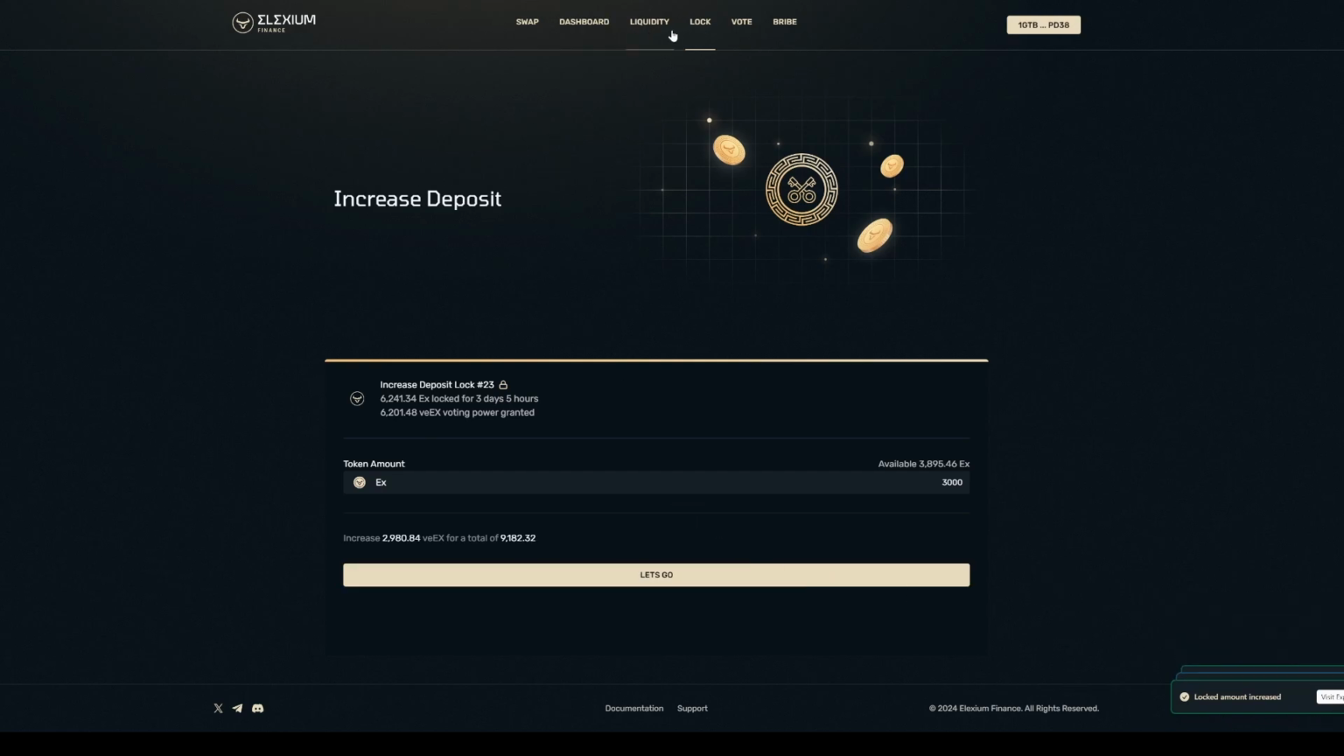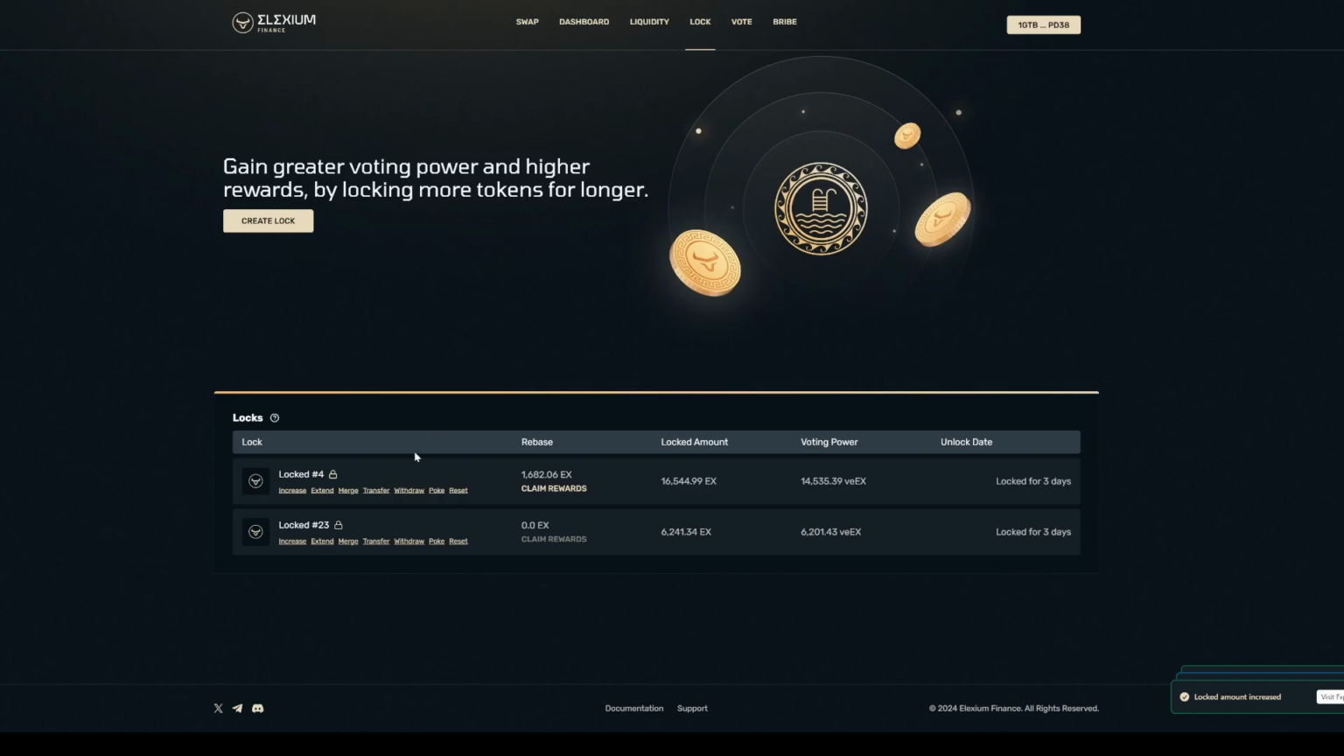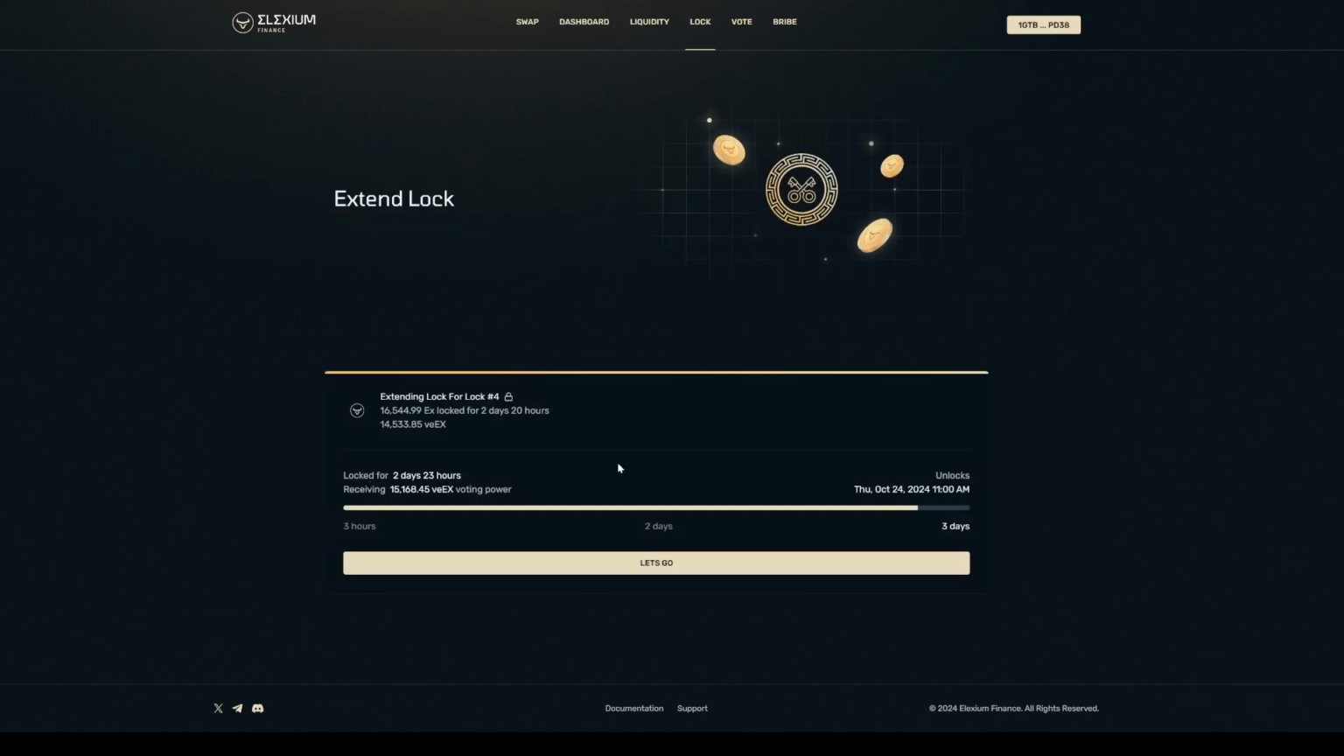Moving back to the lock page. Next we have the extend lock button. By clicking this we can choose to extend our lock by time, again increasing our voting power.